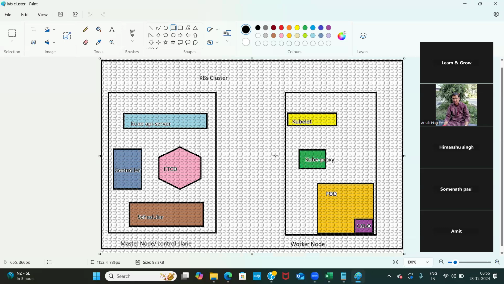So this is our cluster. This is our Kubernetes cluster having the master node and the worker node. Now, how do things happen here?